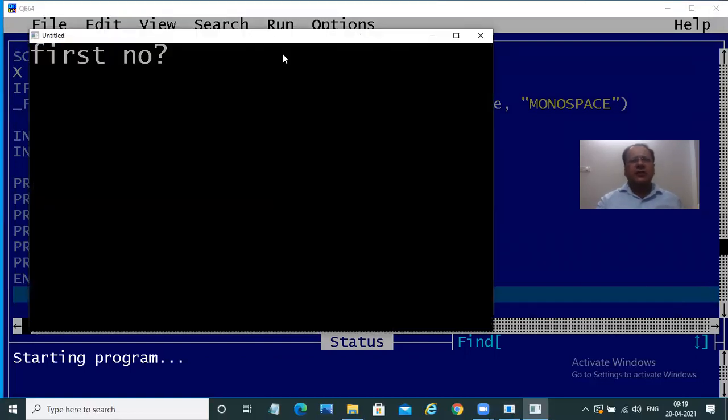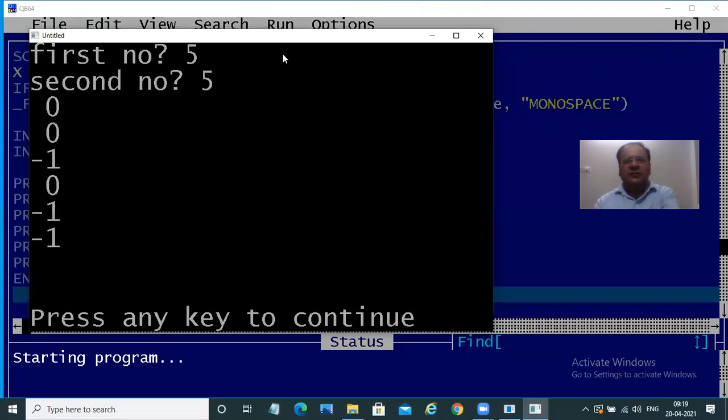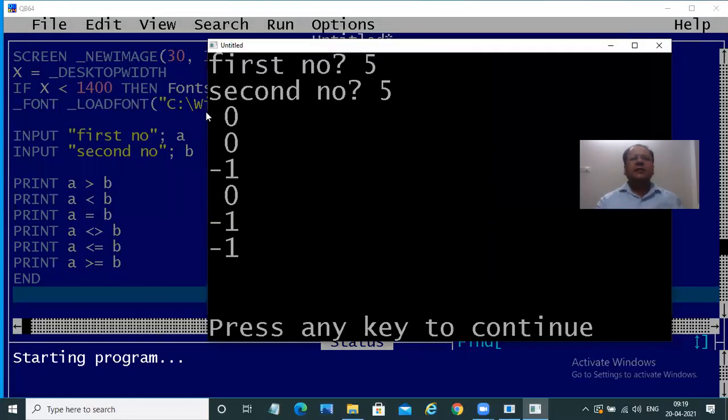So this is how you check for relational operators. Let me give first value 5, second value also 5, and I press enter and you'll see over here. A is greater than B, false. A is less than B, false. A is equal to B, true. A is not equal to B, false.